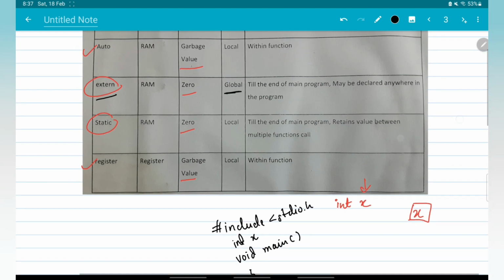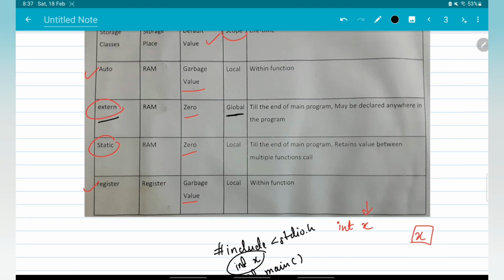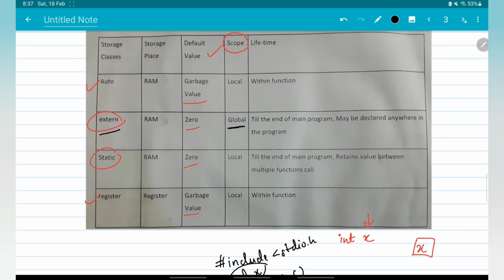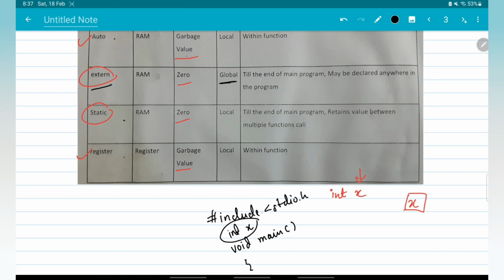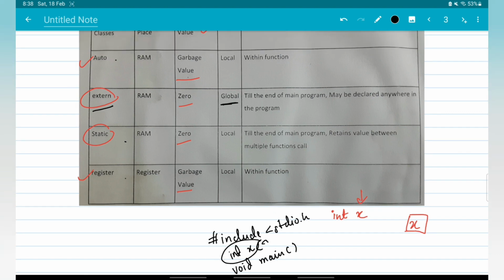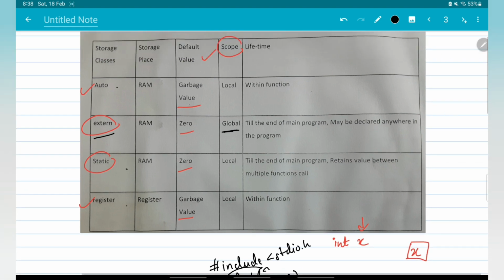What happens is, in case of extern, I can make use of this x variable that I have declared outside my program, because the scope of extern is global. Global in the sense I can take it from outside or from anywhere in the program. But in case of auto, static and register, you can't do the same thing. You can't take this x value from outside into the program, because the scope of those three storage classes is local. Only the extern storage class has global scope. So only using extern you can access the value of the variable x within the main program.